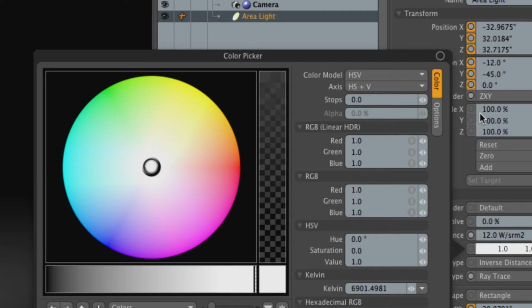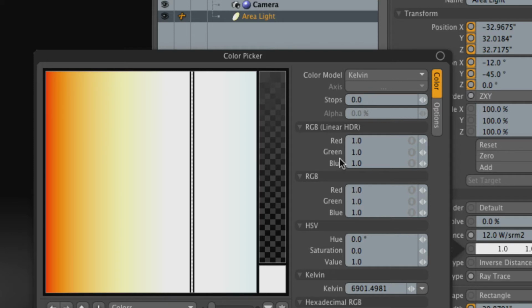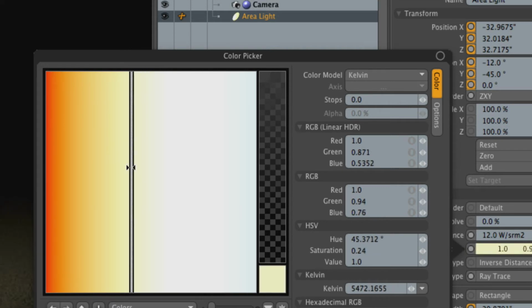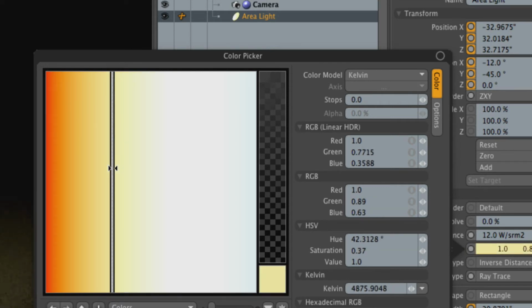One thing that's kind of neat is in your color model. Right now it's at HSV, hue, saturation, and value. We could change it to Kelvin, okay? And now we can start interactively changing the light temperature of our object. Lights are always going to be shades of yellow and shades of blue. They're either going to be pretty warm or pretty cool.